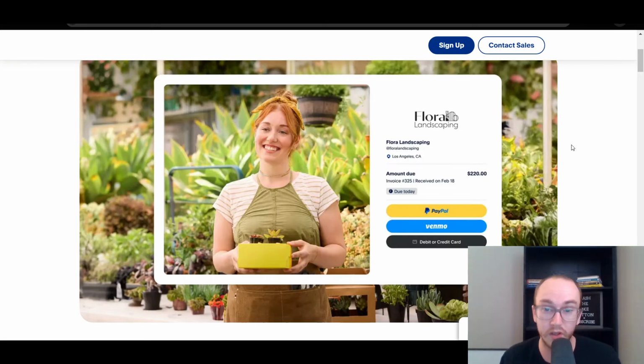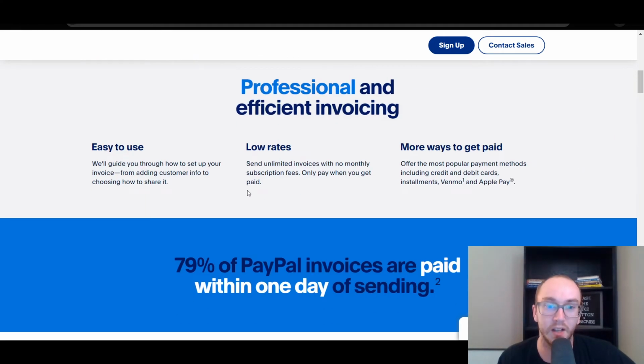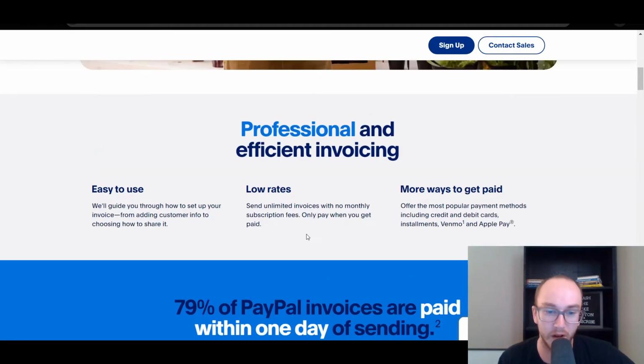Even quick invoices too. They also have a quick invoicing feature where you don't even really have to edit the invoice at all. You just type in a dollar amount and send it off. That is very useful to save time. Low rates, yeah, sort of.